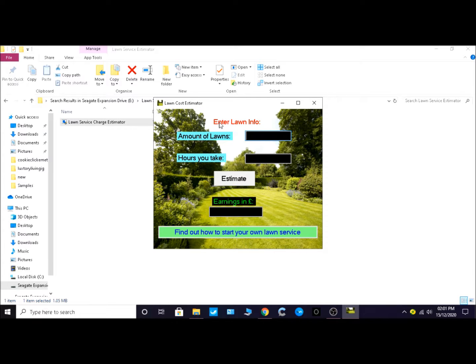So what you have to do here is called Loan Cost Estimator. Amount of lawns. So enter lawn information. Let's say if you're mowing 2 lawns, let's say the back lawn and the front lawn, you put 2 in here, and hours you take. Let's say you take 2 hours, and you click estimate. That will cost. They have to pay you £80 for all your work.